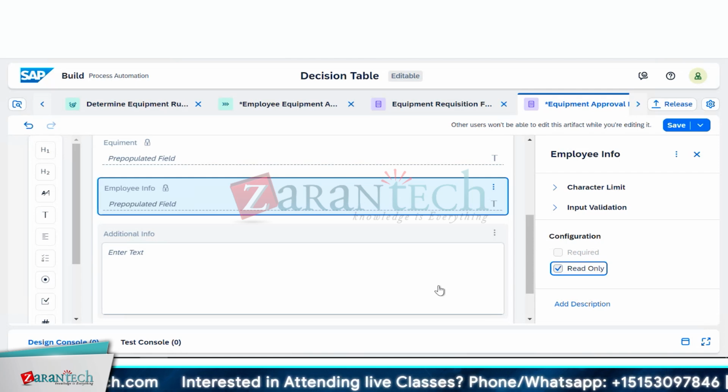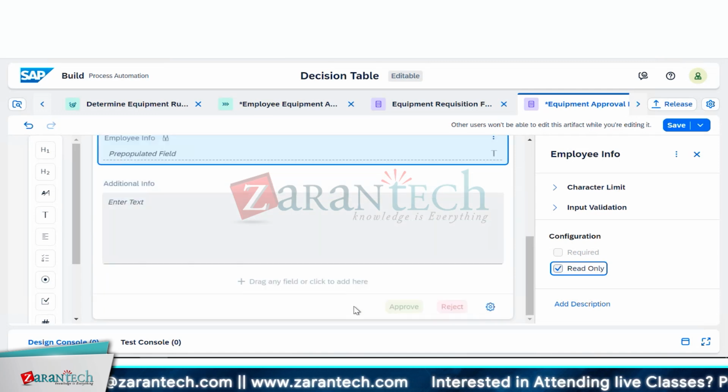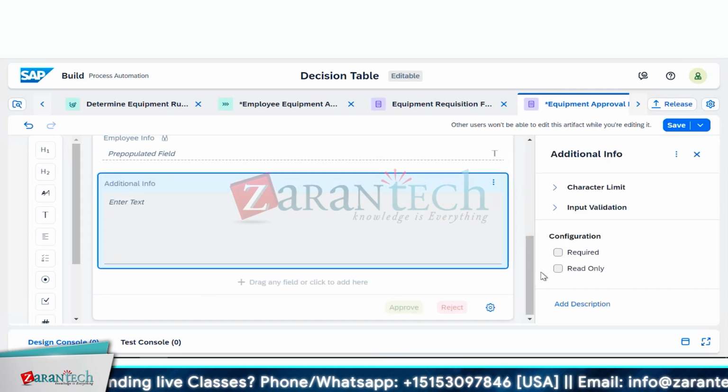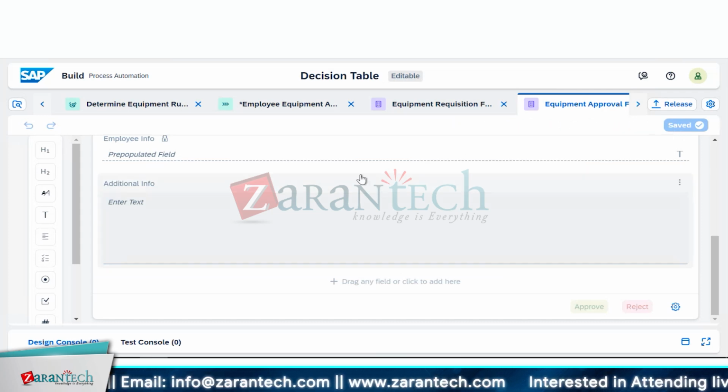Okay. So for this, I've kept all these as read only, okay? Yes. And then, do we need any of these buttons here? Buttons approve or reject is fine. This is fine. Okay, now click on save. Yes.